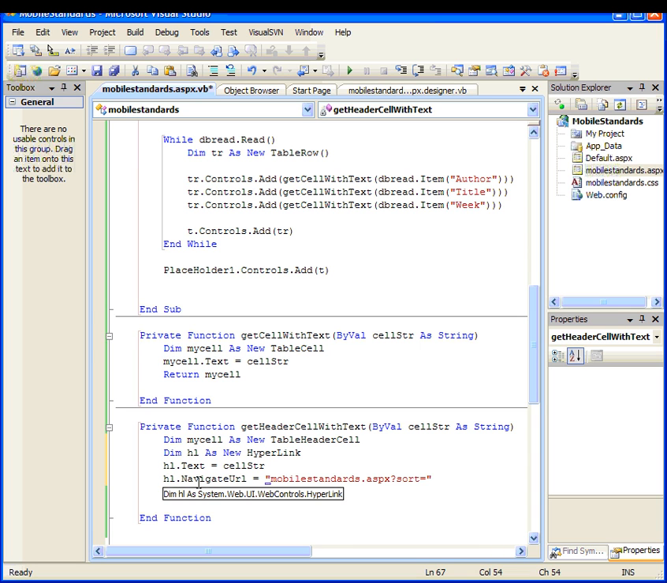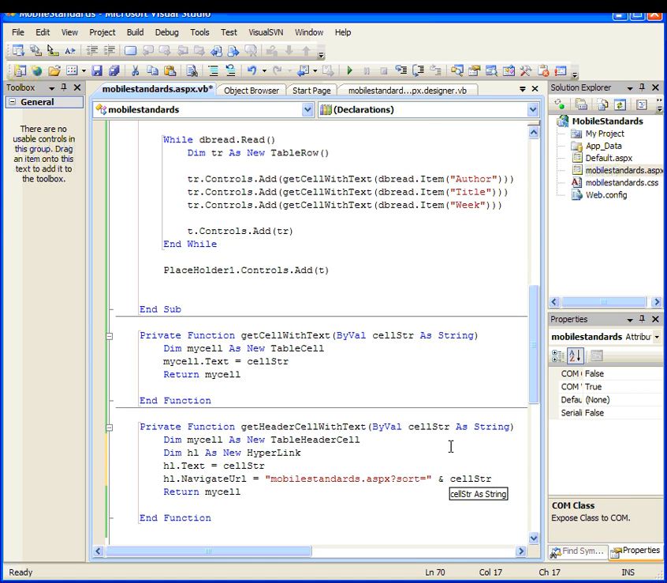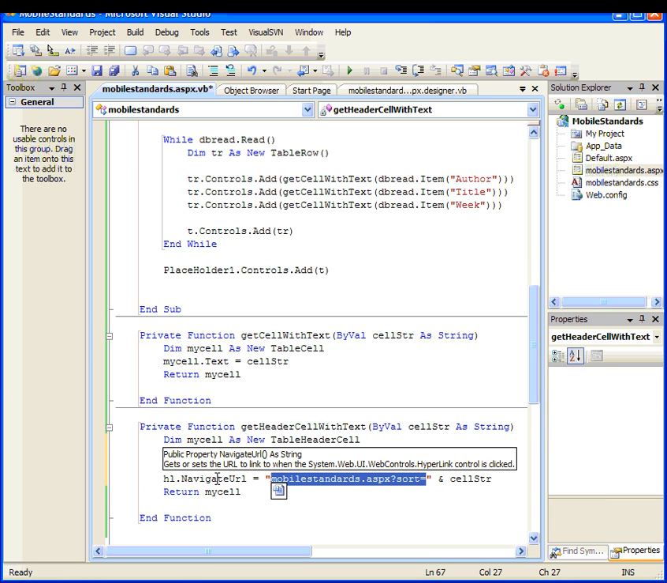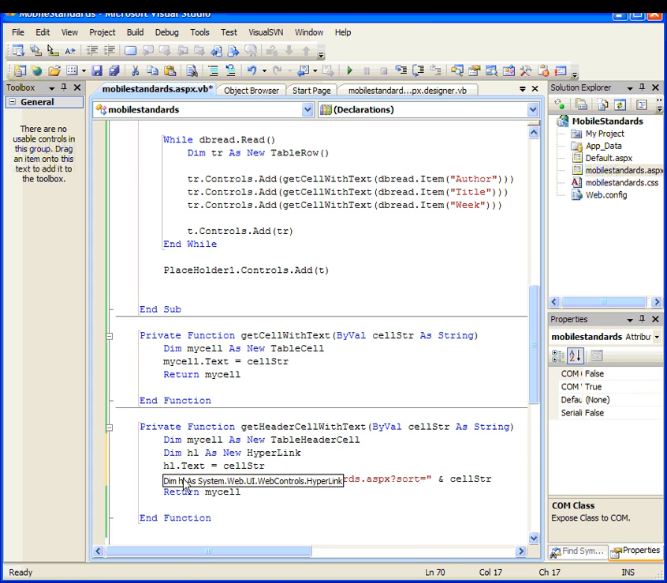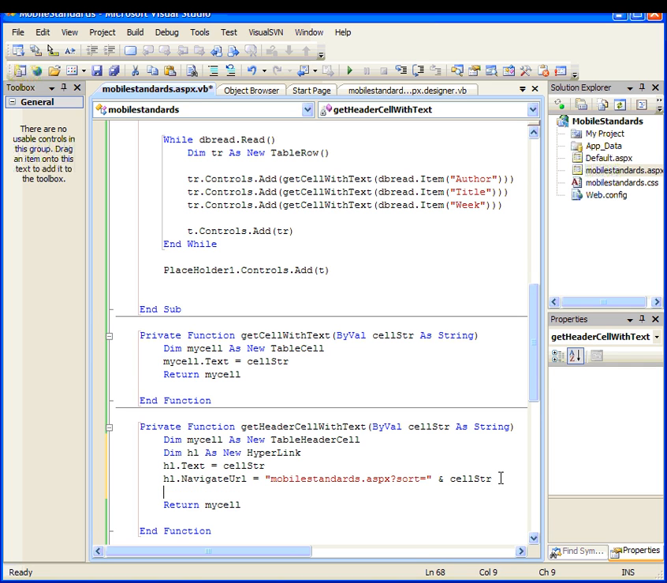So hl.navigateURL equals mobilestandards.aspx question mark sort equals quote, and then we'll put ampersand cellstr. Meaning that whatever the field is, be it author, title, or week, that is clicked on, that will get appended to this link, which will be the place we navigate to should the user click on it. So we've created our hyperlink object hl. Now we need to add the hyperlink object to the cell. So we say mycell.controls.add, and we type in hl. And then we return mycell as we did previously.